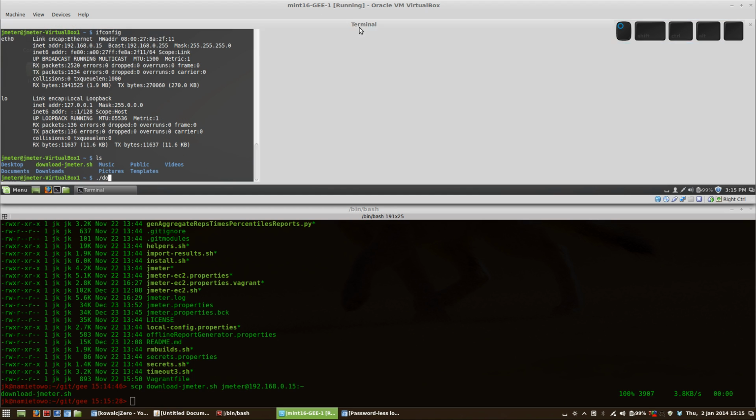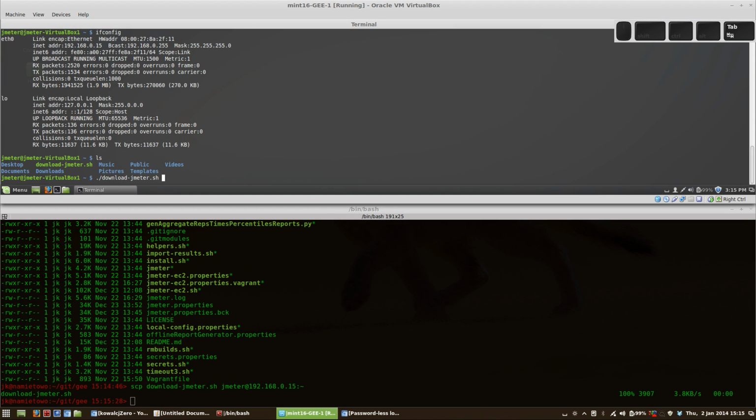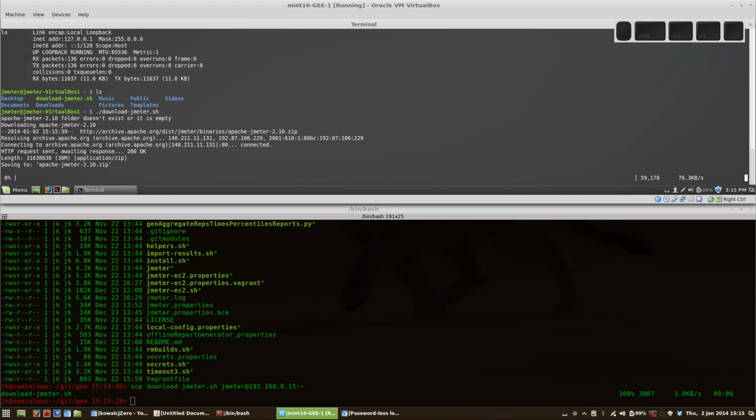Let me just maximize the window. Download JMeter, and now it will download Apache JMeter 2.10 with all the JMeter plugins, extras, and we will extract them into desired folders. Yeah, it will take a while, so I'll get back to you once that's done.